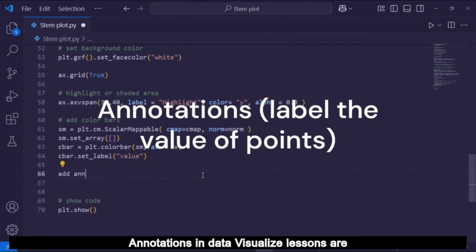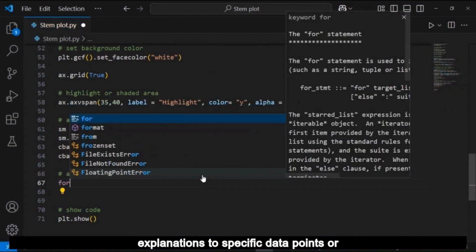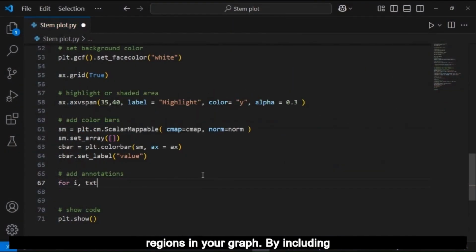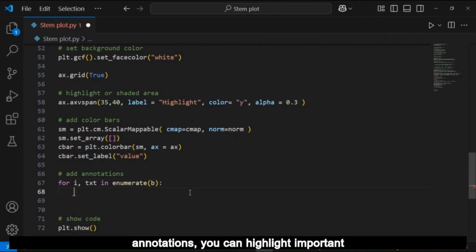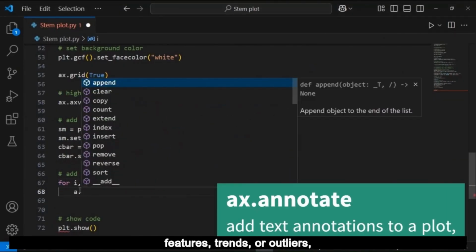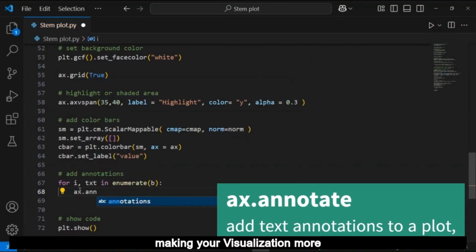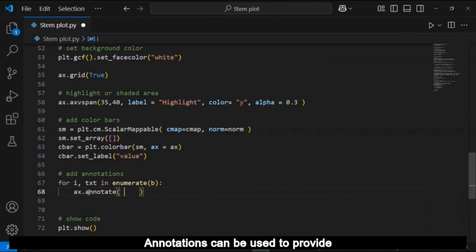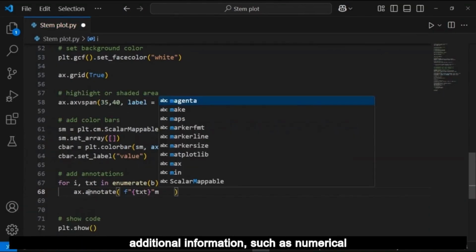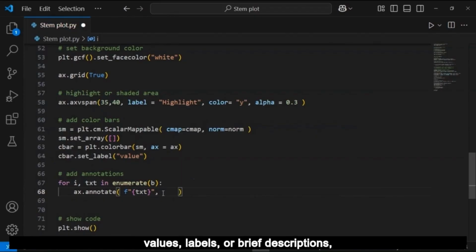Annotations in data visualizations are essential for adding context and detailed explanations to specific data points or regions in your graph. By including annotations, you can highlight important features, trends, or outliers, making your visualization more informative and easier to understand. Annotations can be used to provide additional information, such as numerical values, labels, or brief descriptions, directly on the graph.